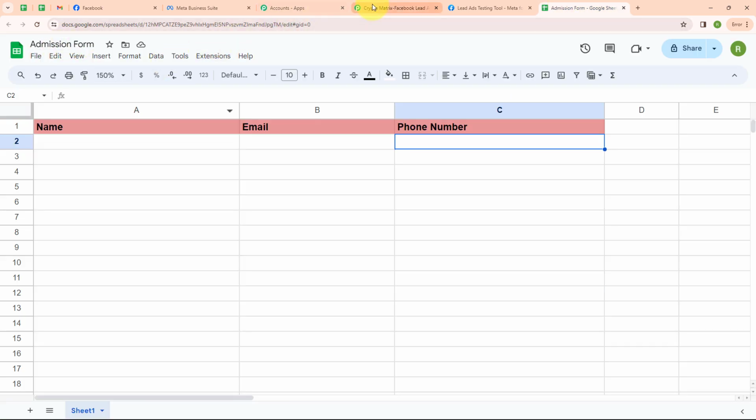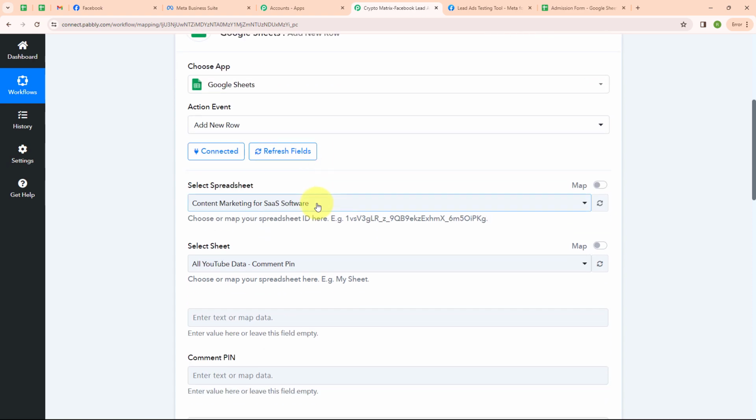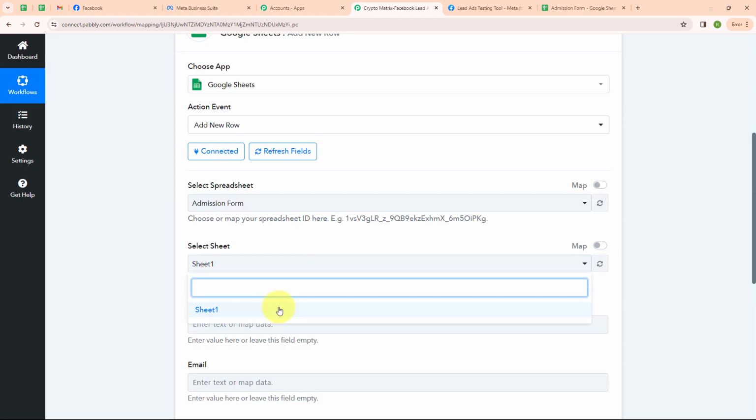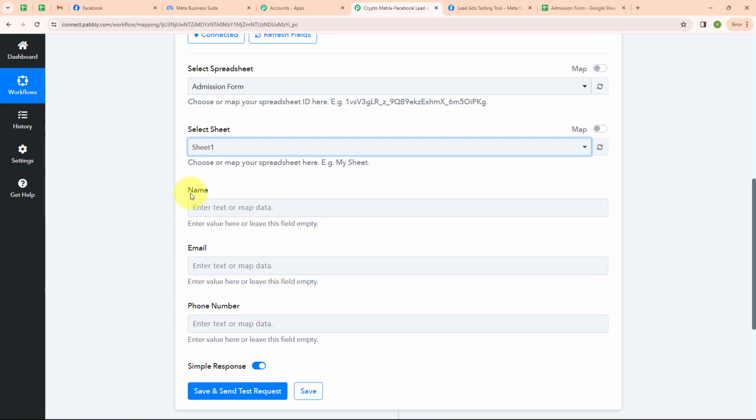So here I have already shown you my Google Sheet which I have created with the name admission form. So here in Pabbly I'm going to select my Google Sheet which is named admission form, and then I'm going to select my sheet as Sheet1. And now you can see it is asking for name, email and phone number. So basically these are the fields which I have entered in my Google Sheet.